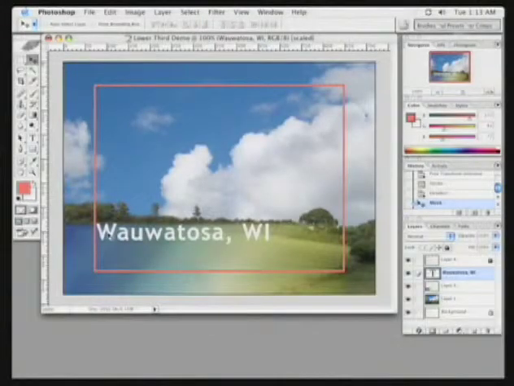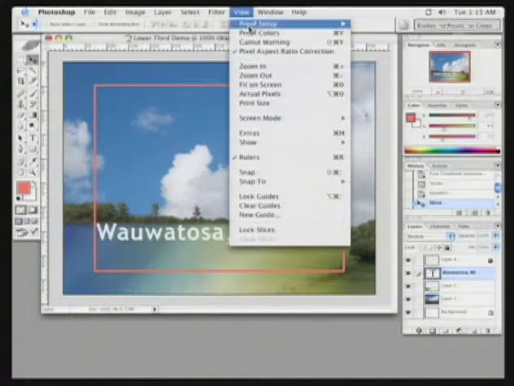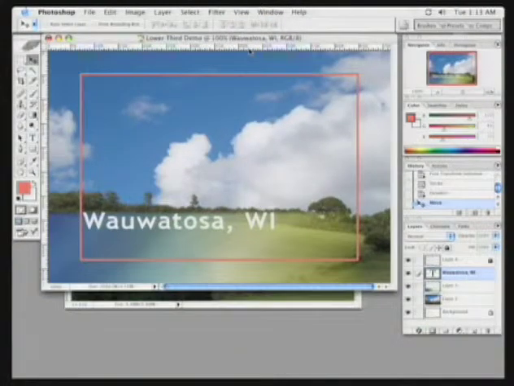You'll notice that the letters here are appearing a bit jagged. This is because we have pixel aspect ratio correction turned on. If we go to the View menu, we can turn this off, and you'll see that the text appears crisp again. Because we've placed this text over a background, we need to add a contrasting edge. This is called Type on Pattern.